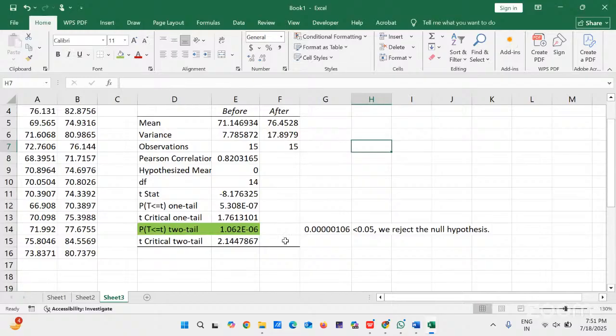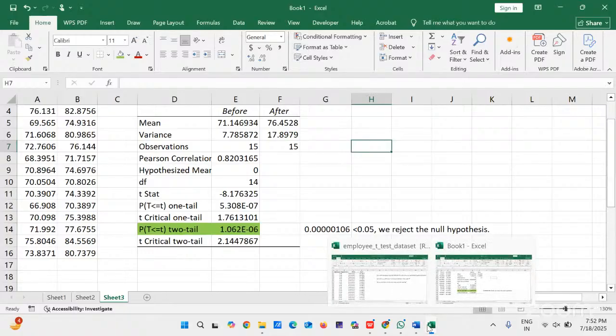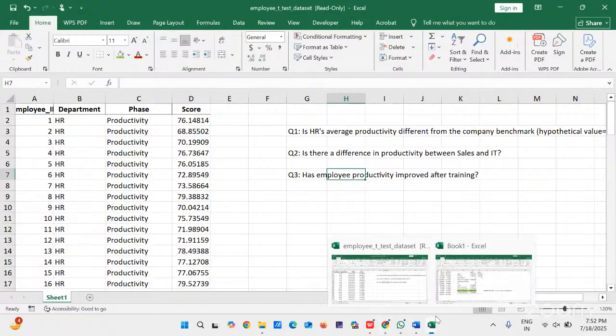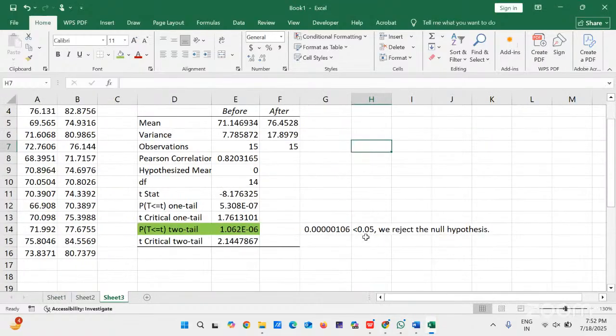And the p-value is less than 0.05, so we reject the null hypothesis and we conclude there is a significant difference in the productivity after training. That means what the claim statement says: employee productivity improved after training. Yes, the stated claim can be considered as evidence for the statement that employee productivity has improved after training. So I hope this t-test was clear to you all.